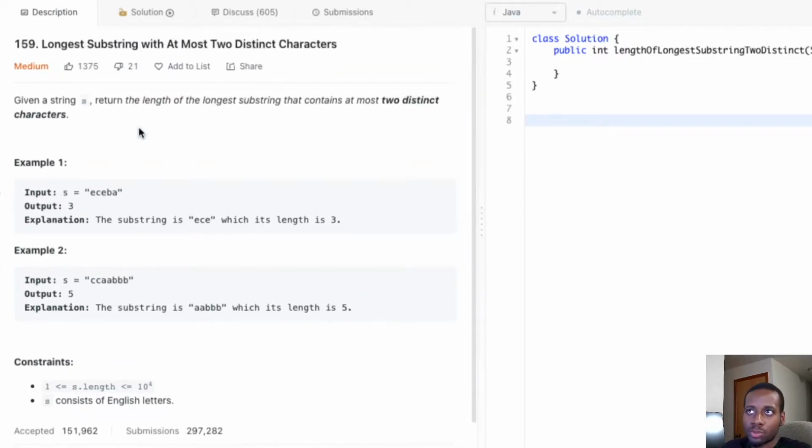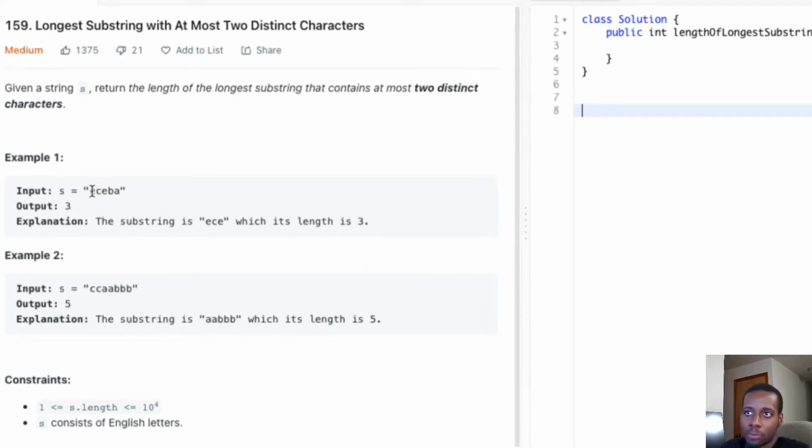So pretty much what they're saying is we need to return the length of the longest substring that has at most 2 distinct characters. You can see in this particular example, the longest substring that has at most 2 distinct characters is this substring, ECE. It's not this one because there are 3 distinct characters in this substring. It's not that one either because there are 3 distinct characters.